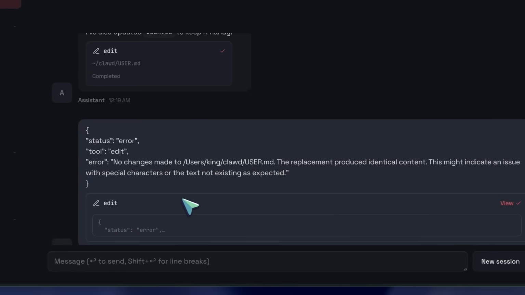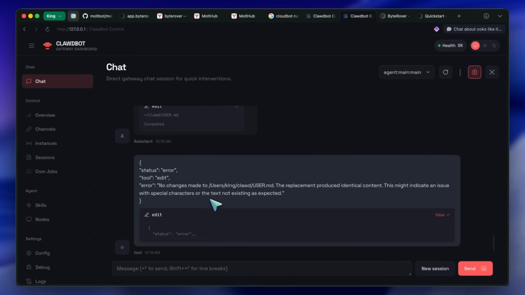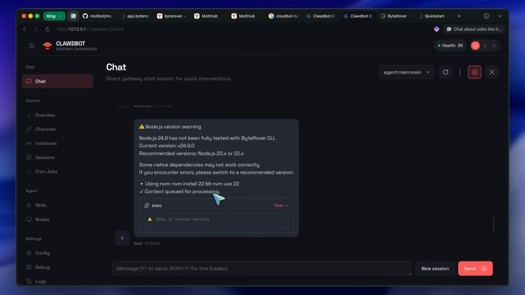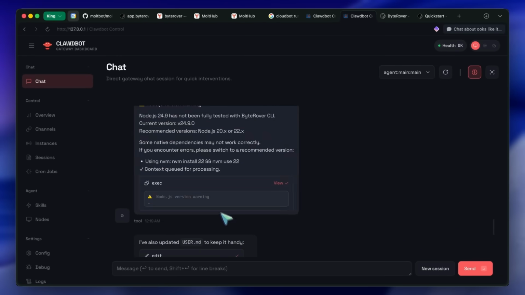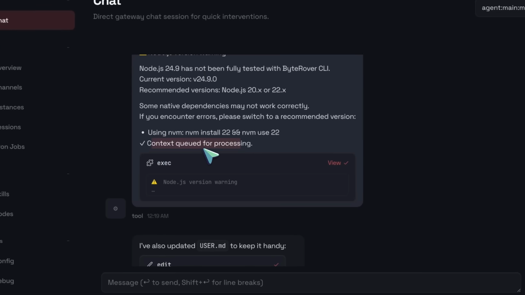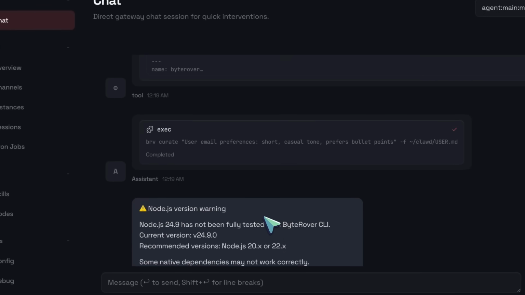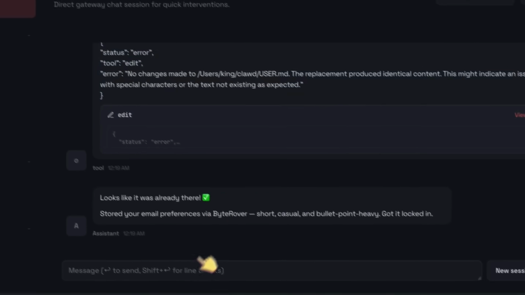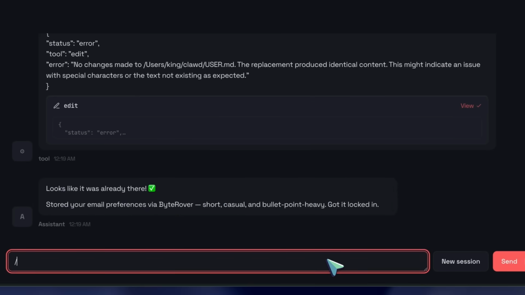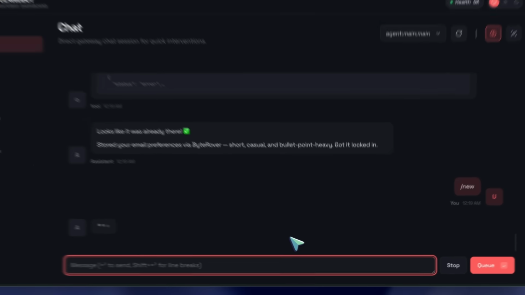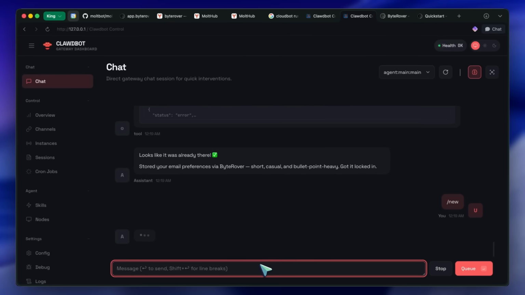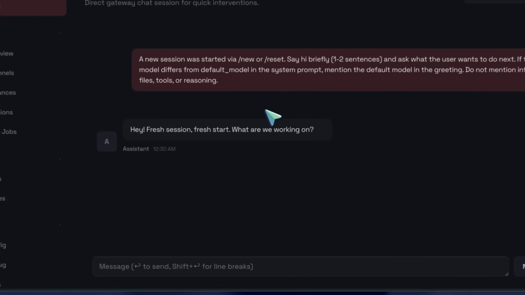Now, here is where it gets really useful. Let us say you restart Moltbot tomorrow, or even a week from now. You can ask it something like, "What are my email preferences?" And it will query ByteRover and give you the answer. It remembers because the memory is stored in ByteRover's workspace, not in Moltbot's session context.